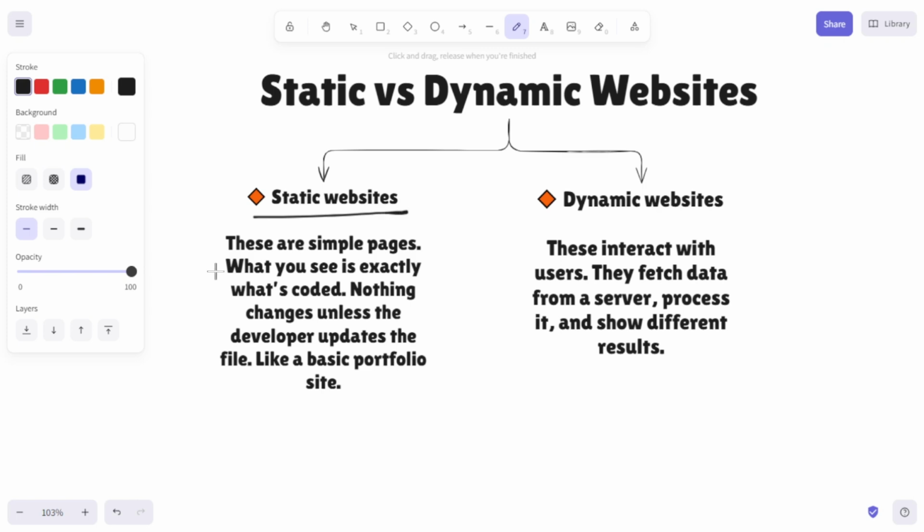Static websites. These are simple pages. What you see is exactly what's coded. Nothing changes unless the developer updates the file, like a basic portfolio site. Dynamic websites interact with users. They fetch data from a server, process it, and show different results, like your social media feed, shopping carts, or dashboards. And here's the key. Most hacks happen on dynamic websites because that's where user input meets server logic. That's where things can go wrong.